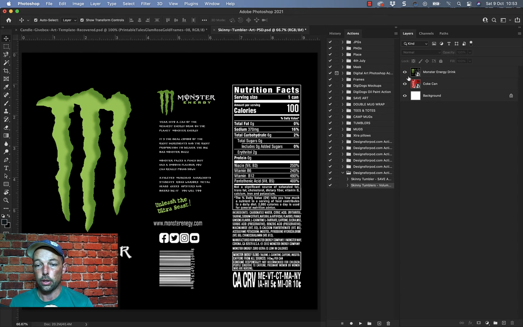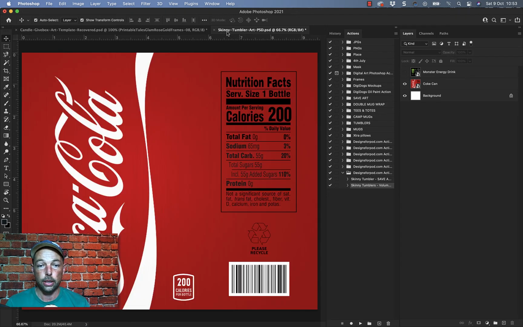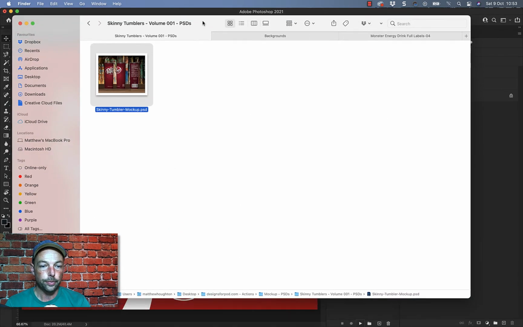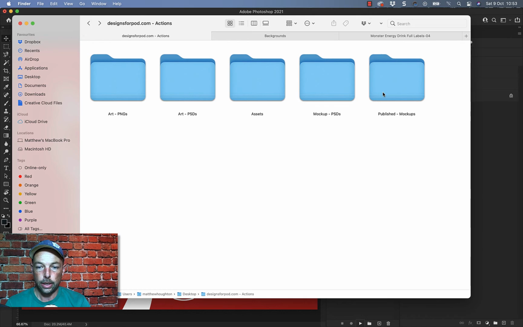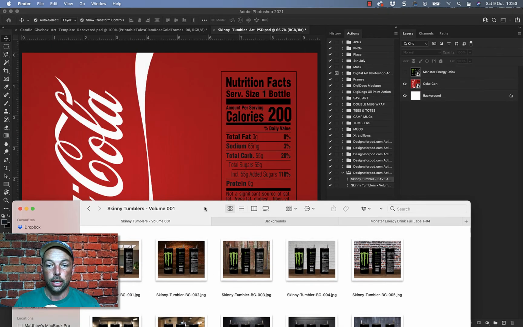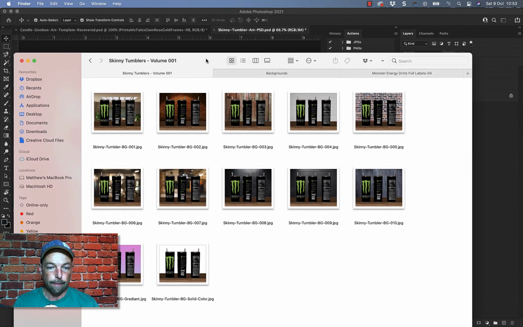Okay, that's now saved. So I'm now back to my Skinny Tumbler Art PSD. All I've done is switched off the other one I've dropped in and I've gone back to this one. So I'm going to highlight the save art and the Skinny Tumblers Volume 1. I'm going to hit run. And now when it runs, all being well, we will have our changed backgrounds and our changed gradient background and our changed colored background. So just give that a moment to catch up.